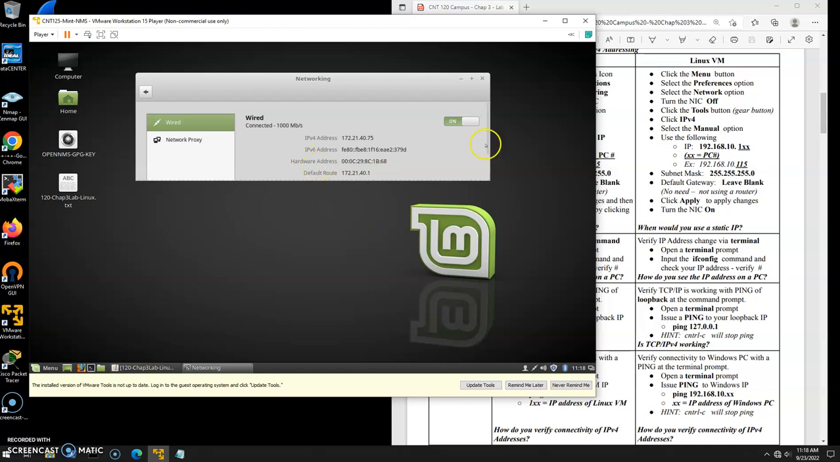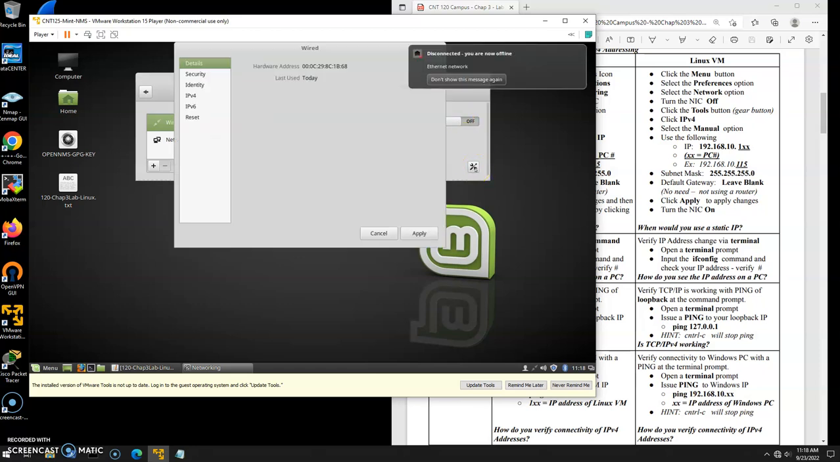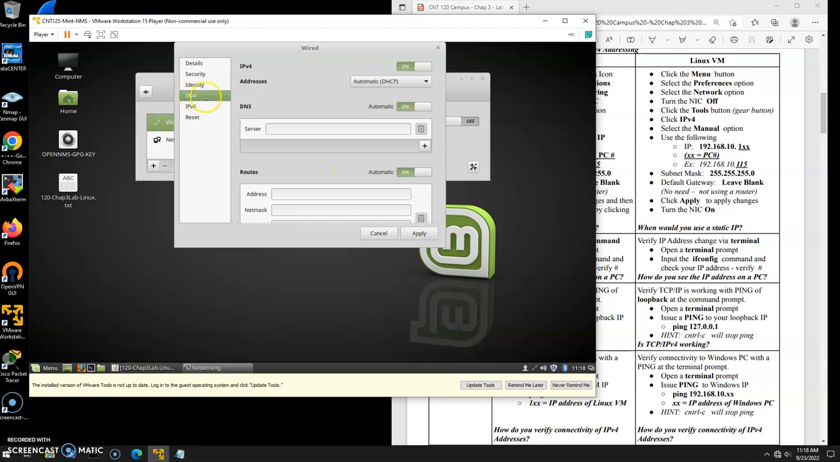What I'm actually going to do is turn the NIC off. I'm going to make my change and then turn it back on. When I turn it back on, it applies the change, almost like clicking OK in Windows. So I'm going to turn that off. I'll click the little wrench icon. This will allow me to make my setting change, and when I turn the NIC back on, it'll apply it. So I'll click IP4.